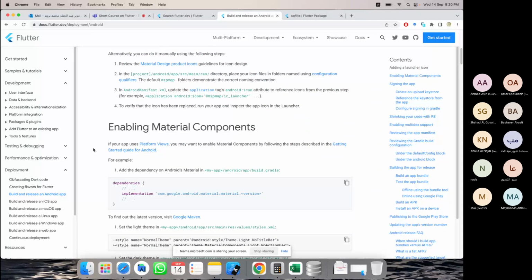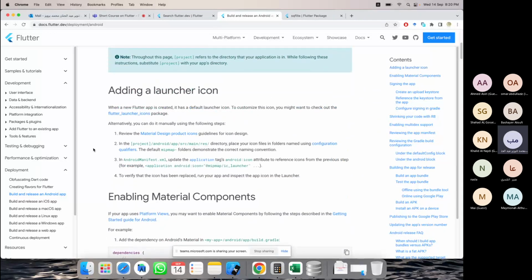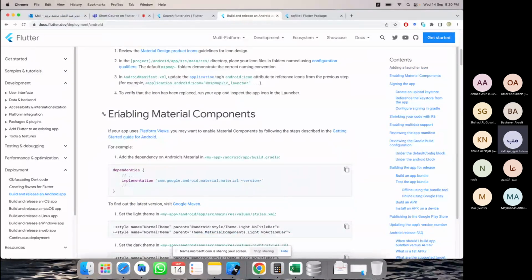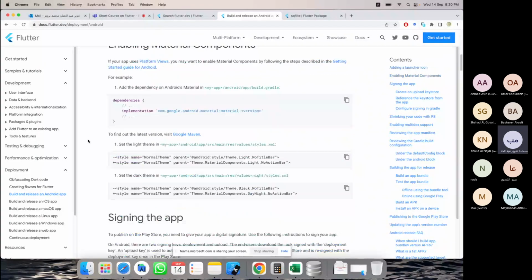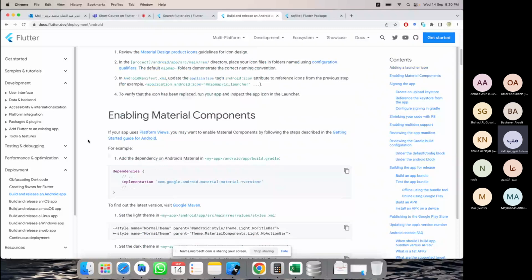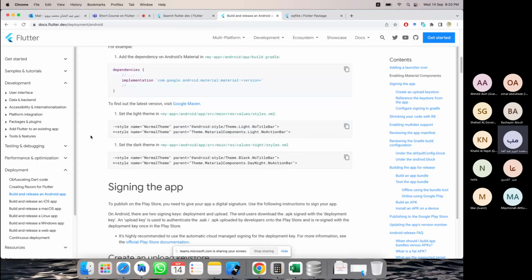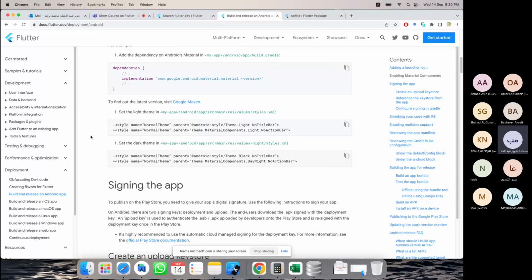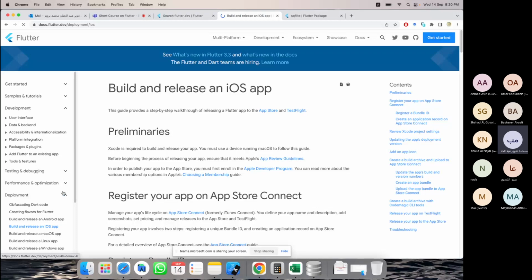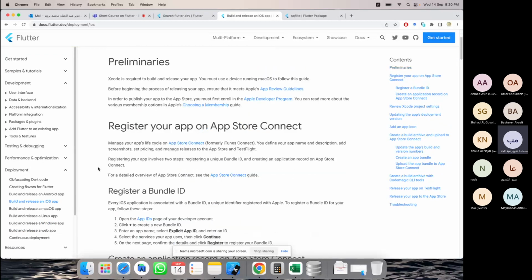So you have to see it, like enabling the material components. This is a new section added to this page. It was not there before, not even a few months ago. So it's better to go through these pages from time to time to see if there are any changes. If you want to do it for iOS, that's a different story.